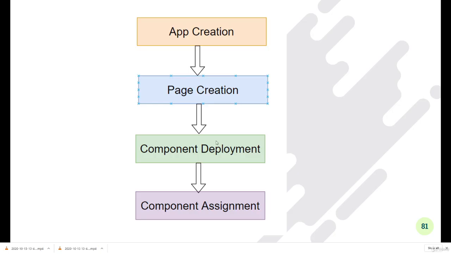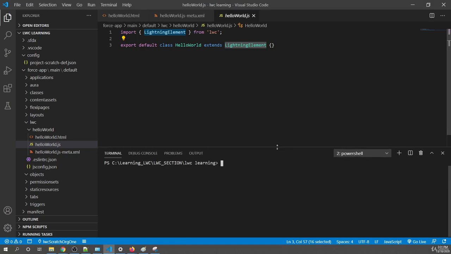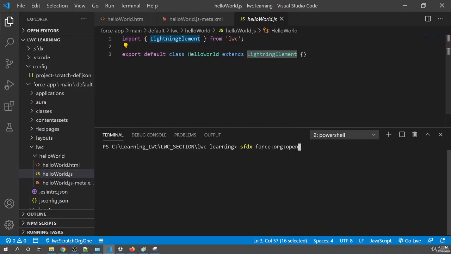So let's go to our VS Code and I'll show you how to open your Scratch org again if it's not open. There are two ways. The easiest way is to click this icon, and it automatically opens your Scratch org. Otherwise, you can type the command, that is sfdx force org open. I can zoom it for you guys. So this is the command, sfdx force org open. This will open the default Scratch org. So if I hit enter, it will open a new tab in the browser.